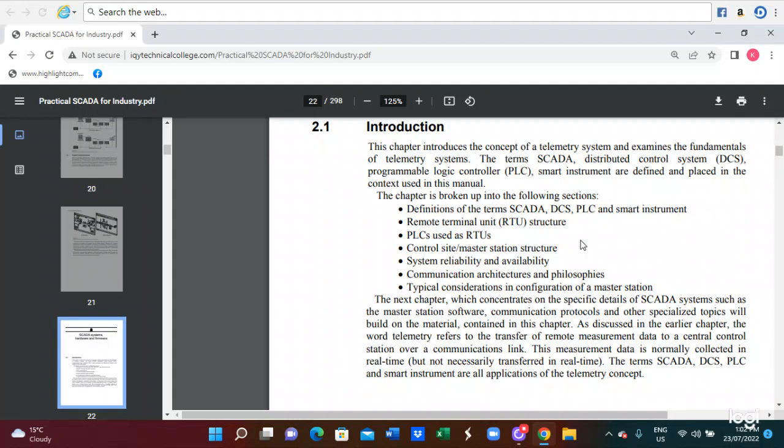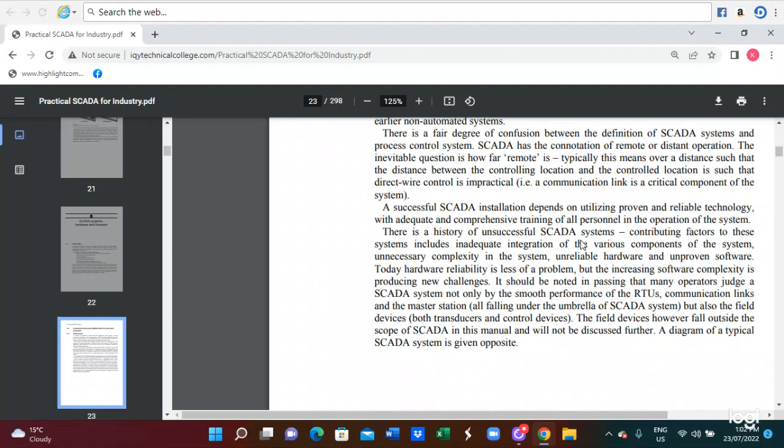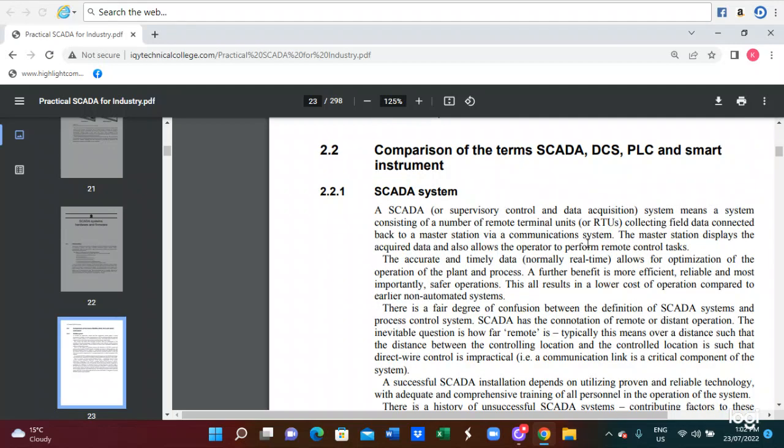So we use hardware, software, and firmware. The SCADA system is a supervisory control and data acquisition system, meaning that the system consists of a number of remote terminal units, RTUs, collecting the field data and connecting back to the master station via the communication system. The master station displays the acquired data and also allows the operator to perform remote control tasks. Therefore, this SCADA system includes the remote terminal units. Those remote terminal units collect the field data. Then those data are connected to the master station.